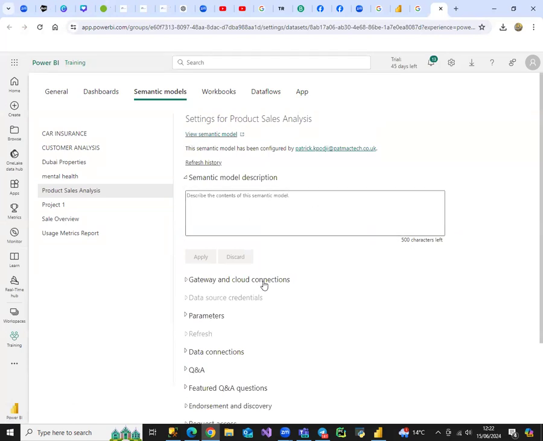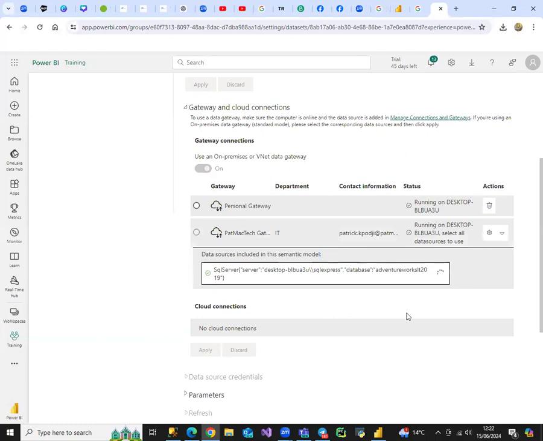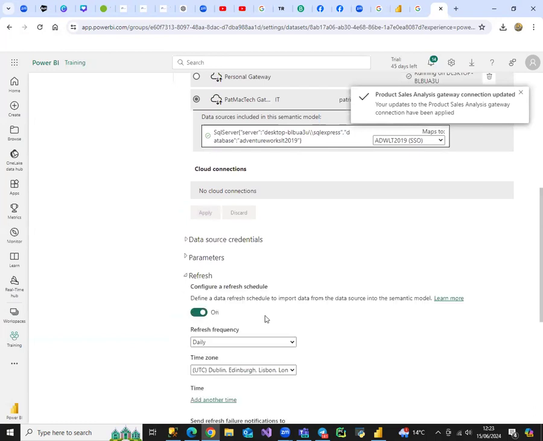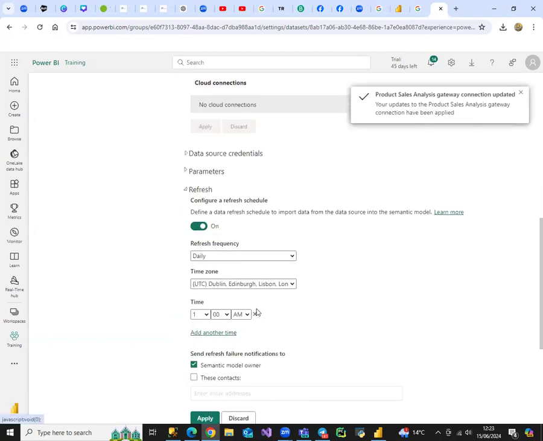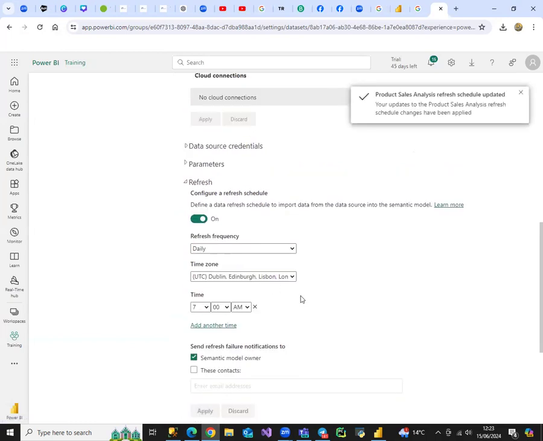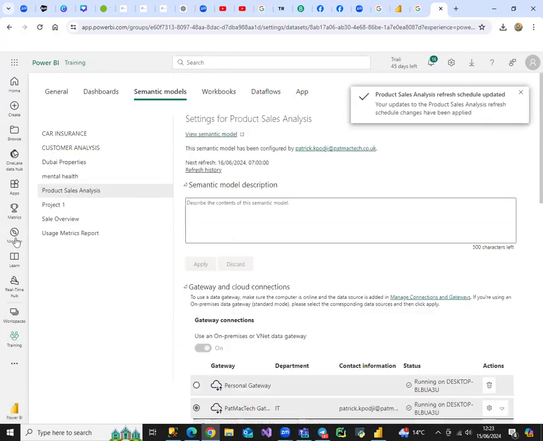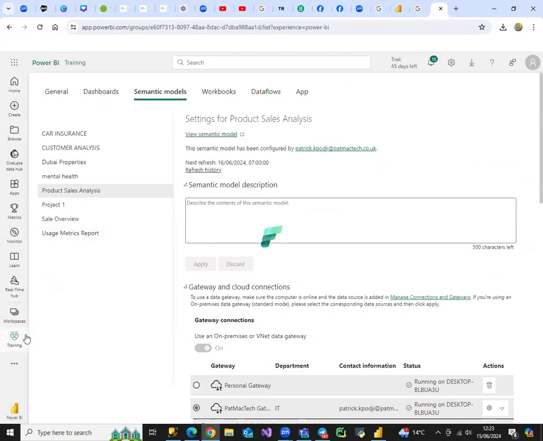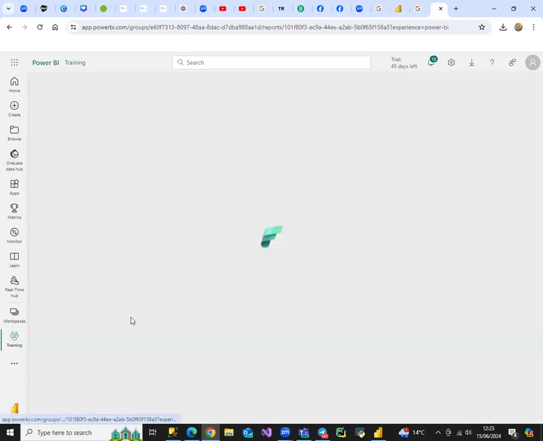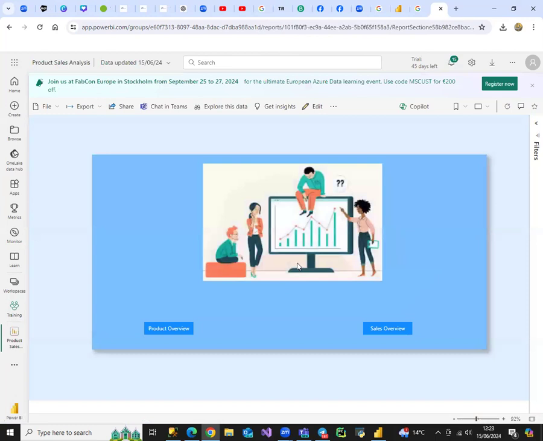Yeah, it would ask you to now connect your gateway. So if you have it, it would detect the gateway automatically, and then you connect it. You set your schedule refresh. Add a time. Let's say 7 a.m. You apply, and then you can come to training and then see your product sale analysis represented here.